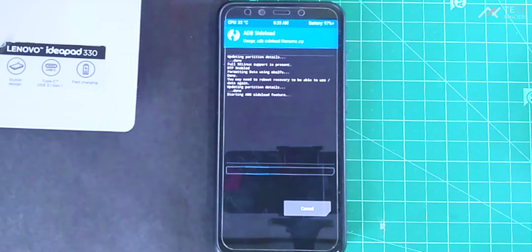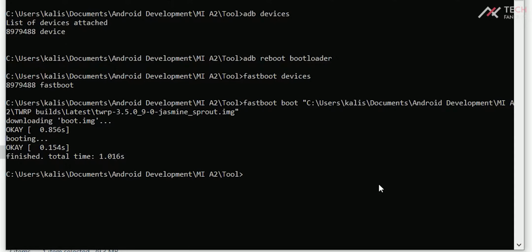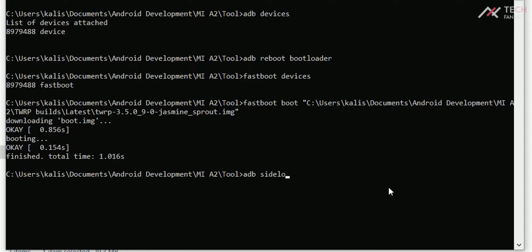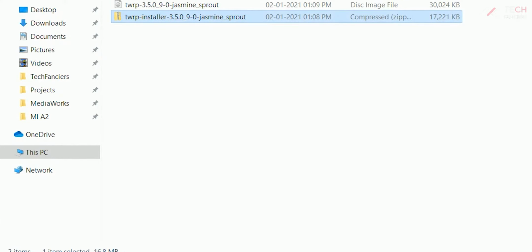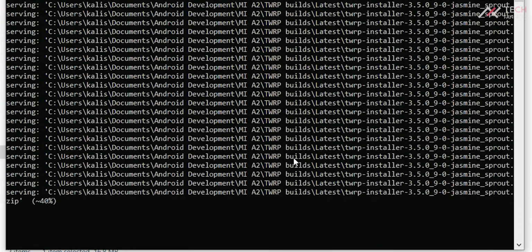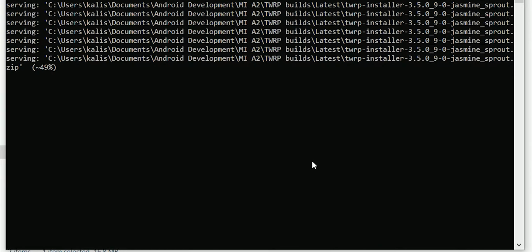Once the connection is established, you can use adb sideload, space, drag and drop the twrp.zip file and hit enter. It will install the TWRP on your device.